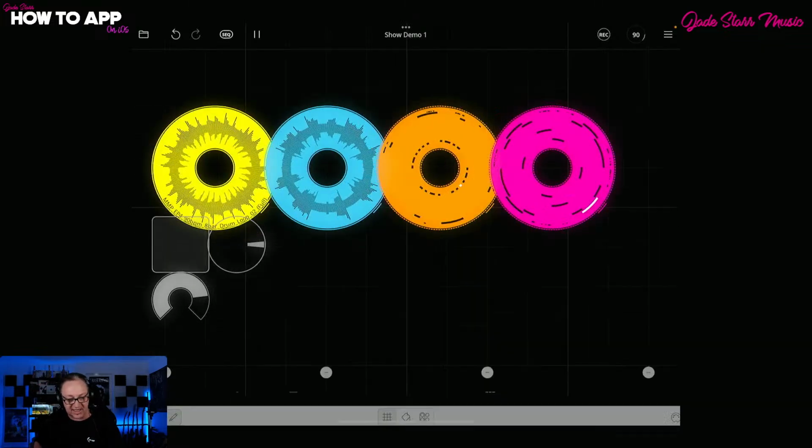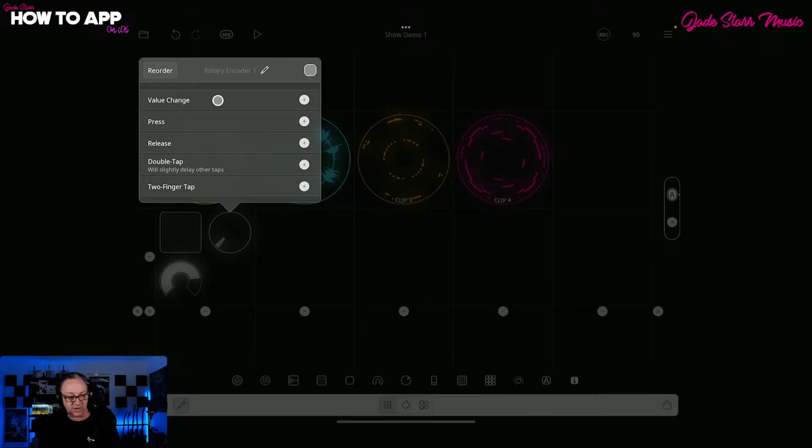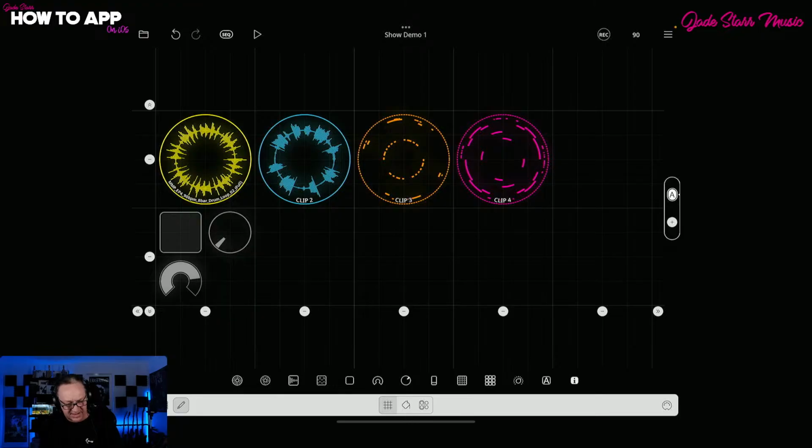We've got this dial here. This is a continuous dial. So this dial will continue. This is a rotary dial, so it will just go over and over and over again. Again, you tap on it, on value change, on press, release, double tap, whatever you want. You can send it to wherever you want. And you can build some crazy stuff with this.